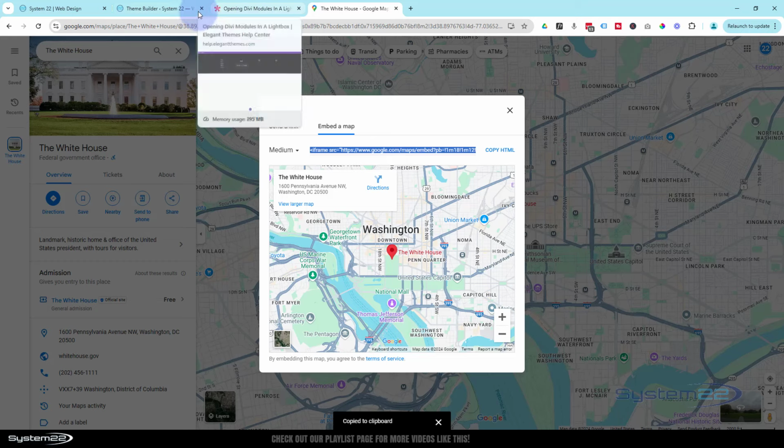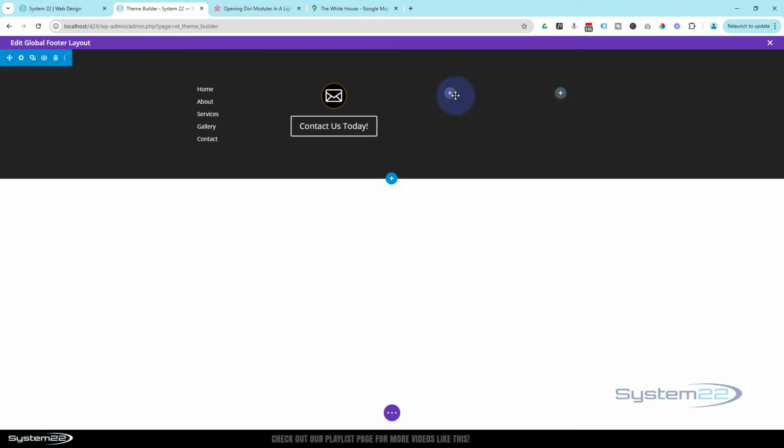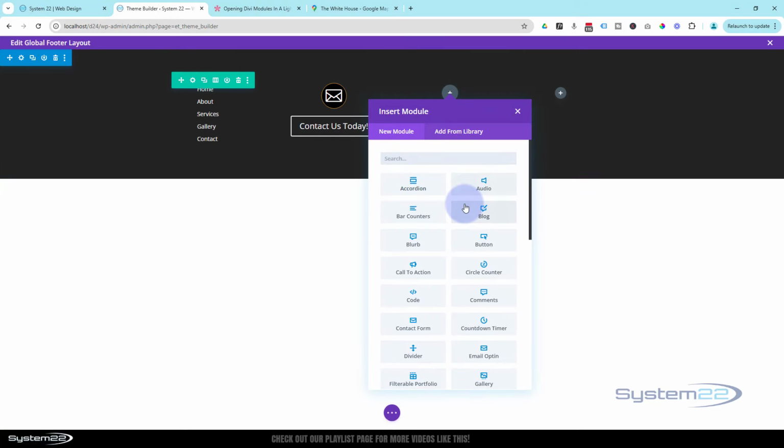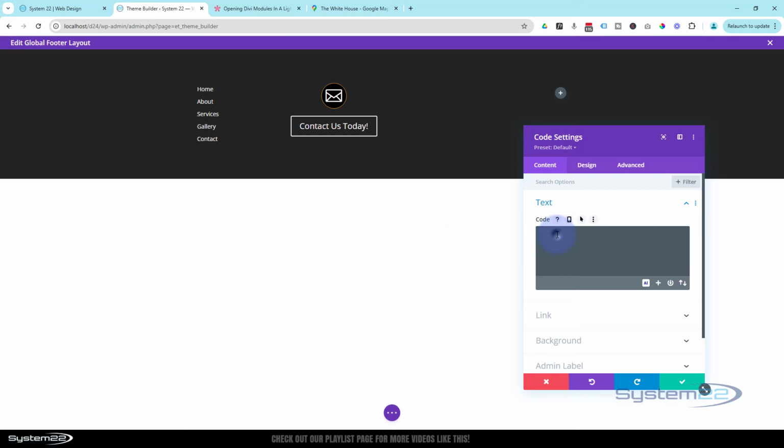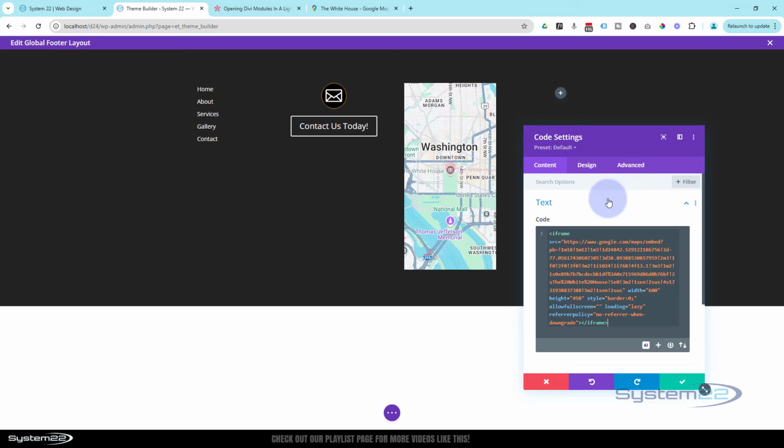We'll go back to our Divi. We'll add a little code module. Click on the little dark button to add a new module. We'll add a code module. Simply put your cursor in there and paste the iframe code. And you've got a map. But it's a little bit deeper than we want it to be.